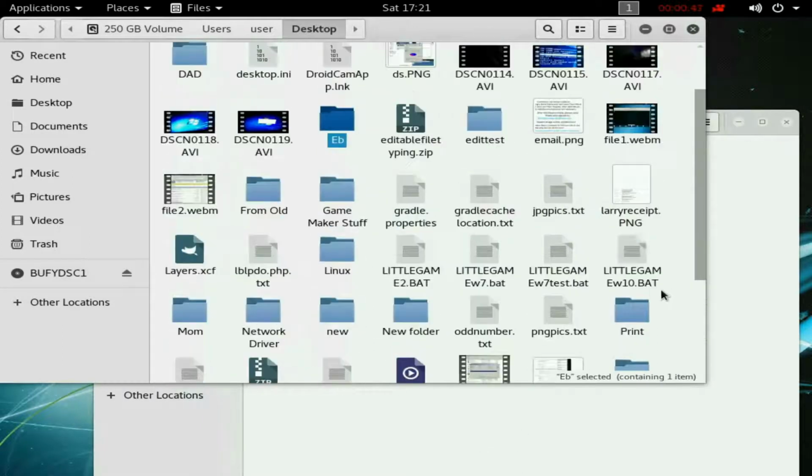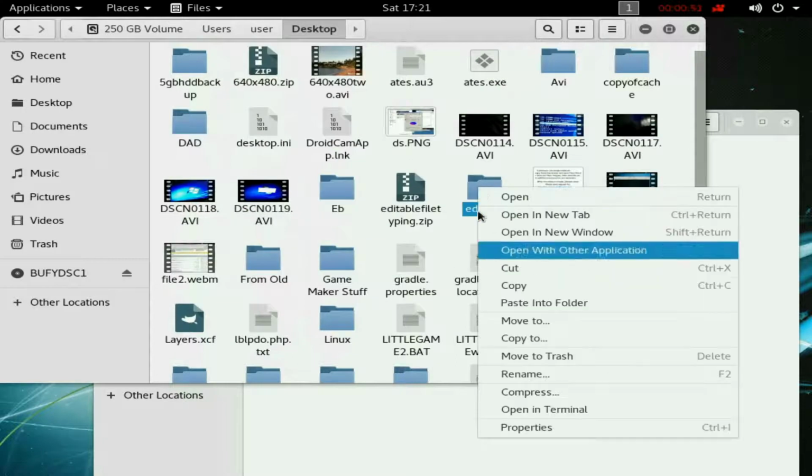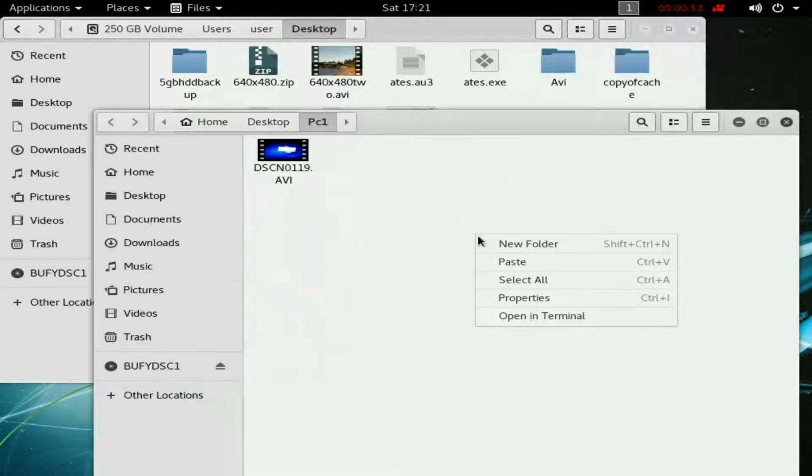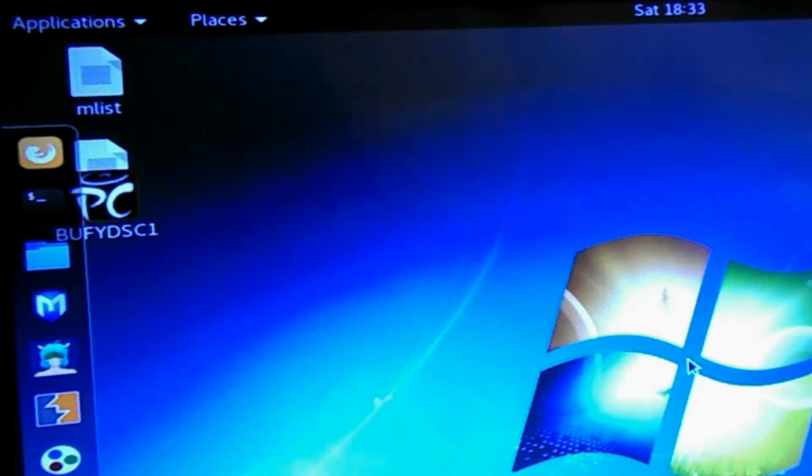I'm going to also copy a directory to show you an example of how that looks. I just right-click on the directory, left-click Copy, then I right-click and left-click Paste inside my PC1 folder on my USB drive's desktop. Let's learn how to copy files and folders from a PC using only the terminal.